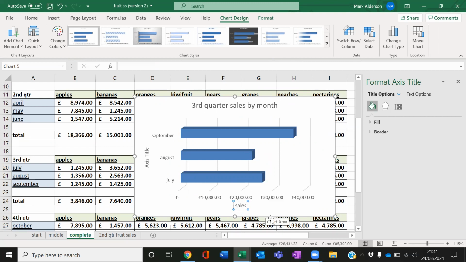Y-axis for the sales. Remember, it's the y-axis because it's bars on the side. So the x-axis is always along the bottom. And the x-axis is going to be, I mean, I could put third quarter months in here, but I've got third quarter sales by month at the top. So it's just months. I hope I spelled that correctly. It looks a bit dodgy.